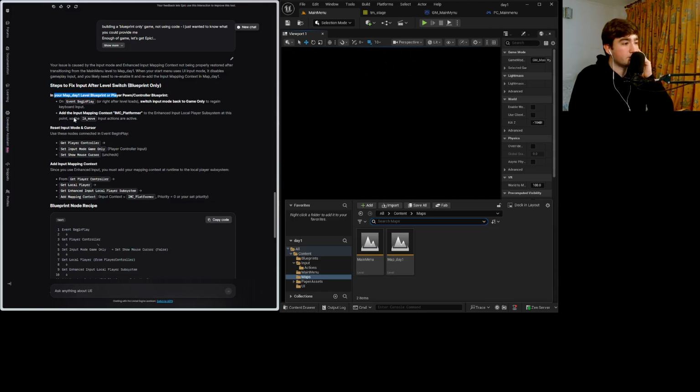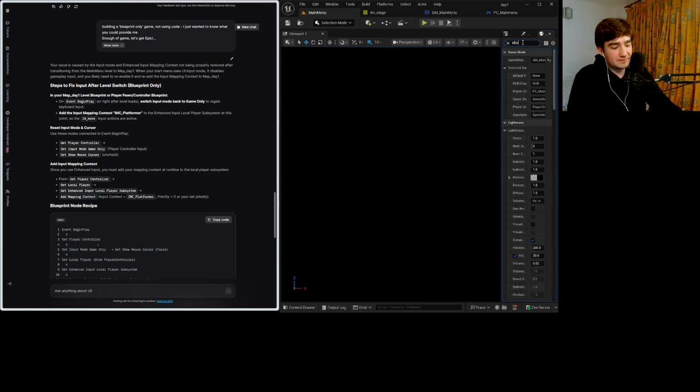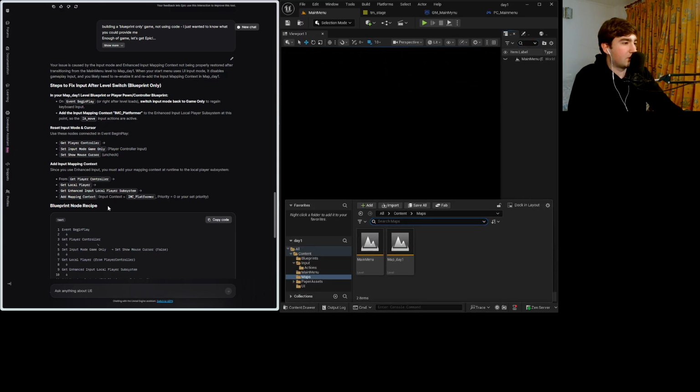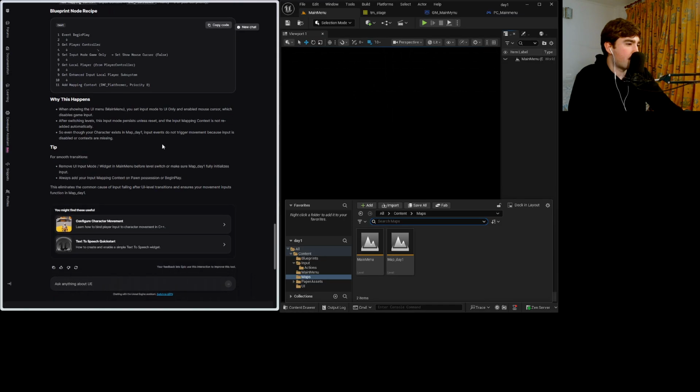You map the one level blueprint or player pawn controller blueprint on event begin play. And where do I find event begin play? Oh my gosh.